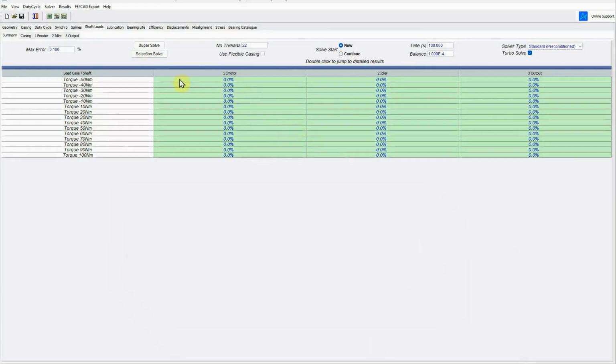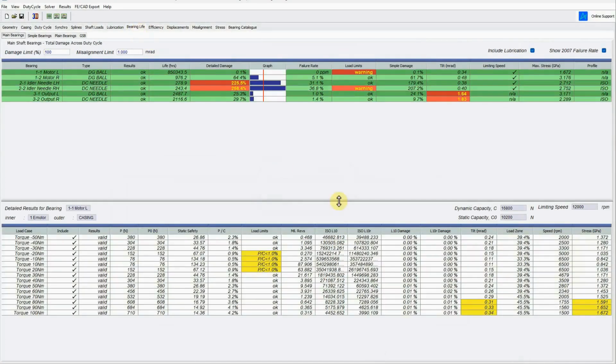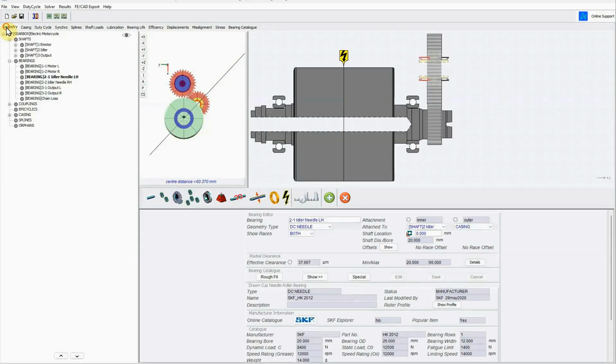We can immediately look at the bearing damage results, and the color coding of the damage summary shows us that we have 2 bearings which are failing. They have gone over our 80% limit, which we can modify here, and in fact they've also gone over 100%, so they are shown straight away to be red in the traffic light system.